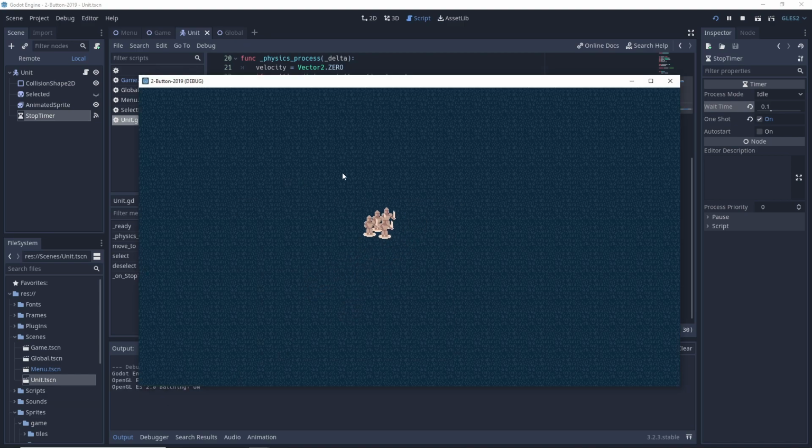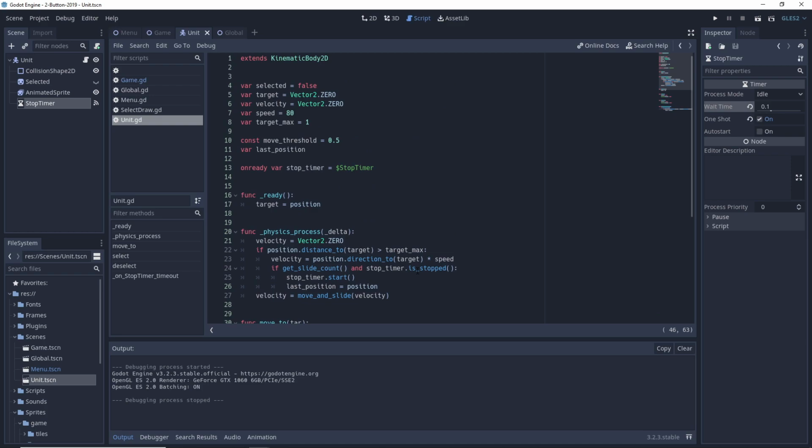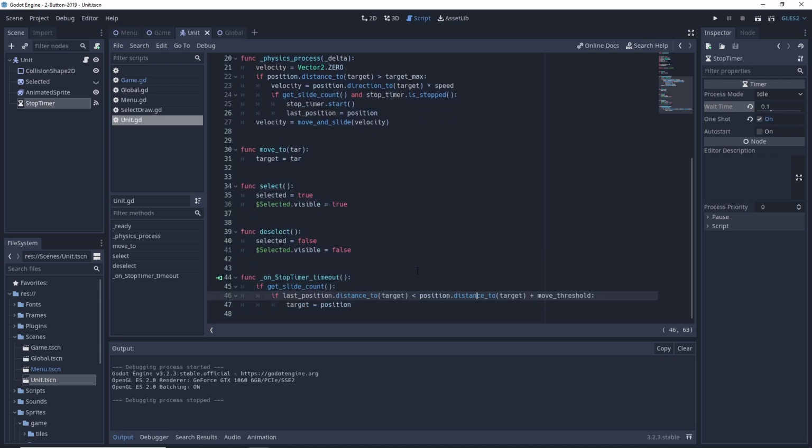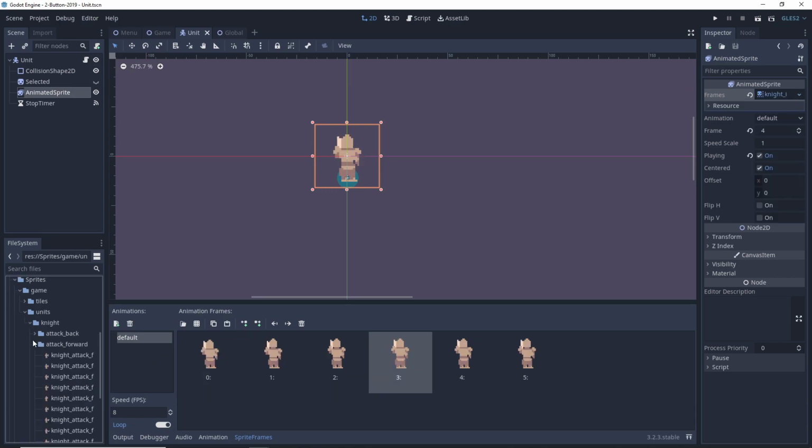And this is what we get. Our units move, and once they get there, they stop. And for some reason before, at some point it was wrongly calculating the distance to target, so it was just overshooting it by a lot. Anyways, so that's that. We will be adding some animations to our knight, and do the same for all the movements.